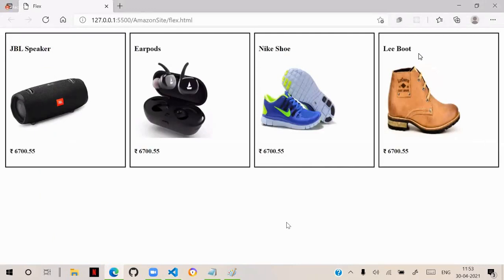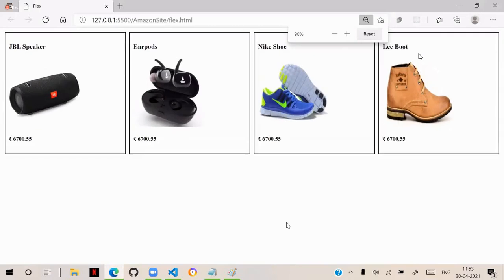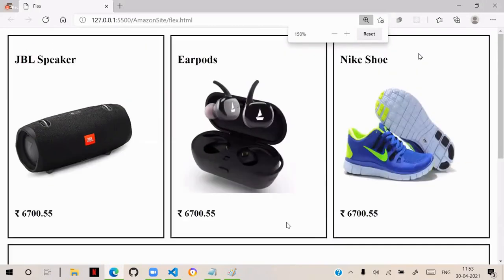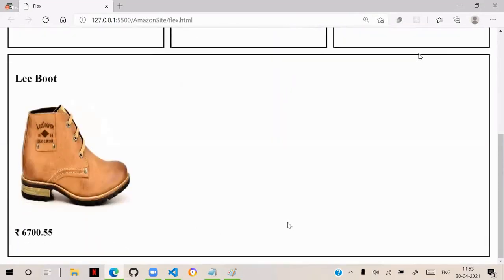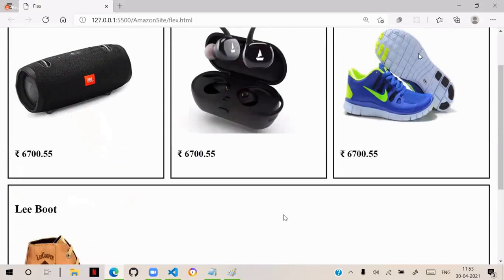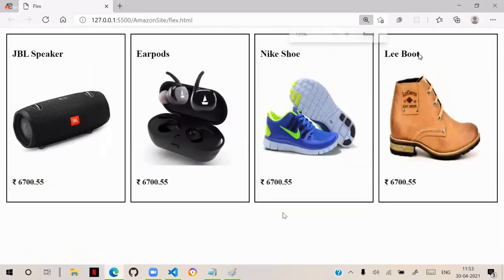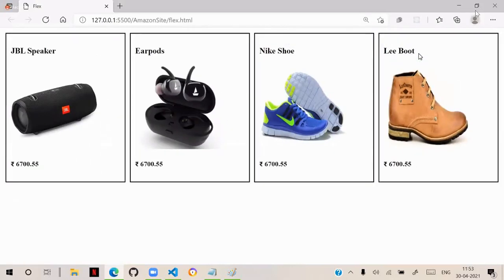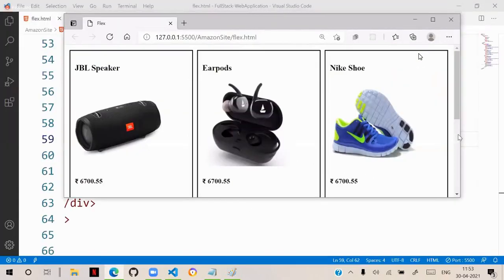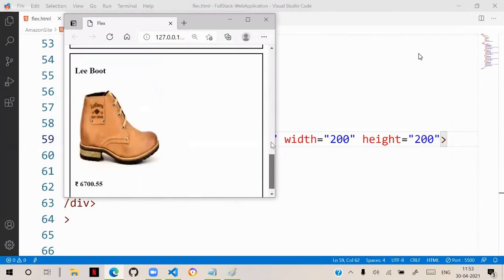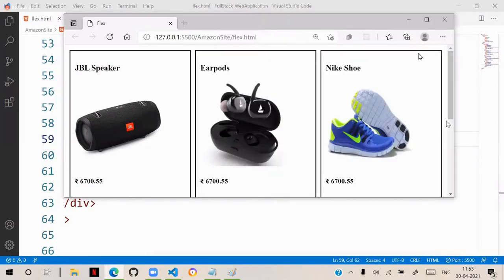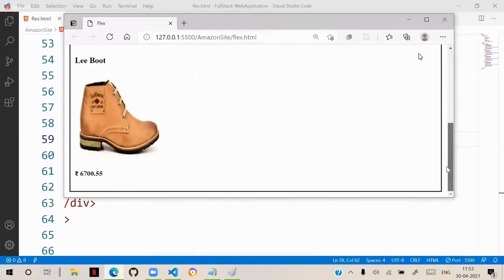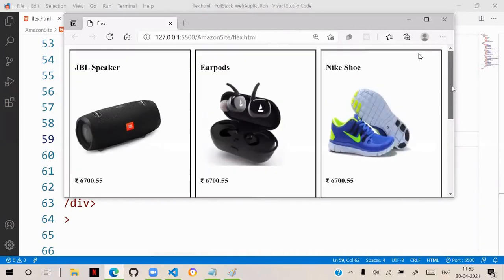When I adjust the zoom levels and increase it, you can see it automatically comes to the next line. The next product will come to the next line. You will not have any horizontal scrolling. It will adjust accordingly as I adjust the browser width. You can see the content will be arranged like this as I increase and decrease. This looks better. Horizontal scrolling you cannot keep.